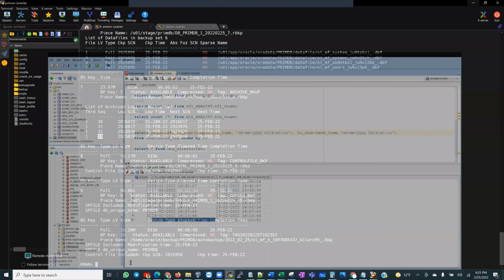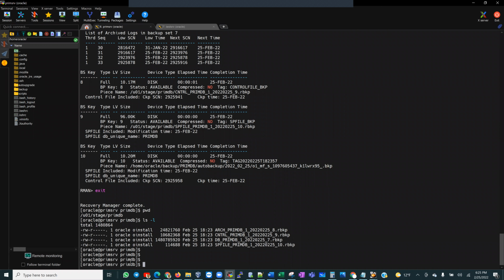And where am I? U01 stage primdb, ls -l, just to double check if those backups are actually in this location. So all the backups happen to be in this location, which is a really, really good thing. All right. So I'm going to copy this into the test server.